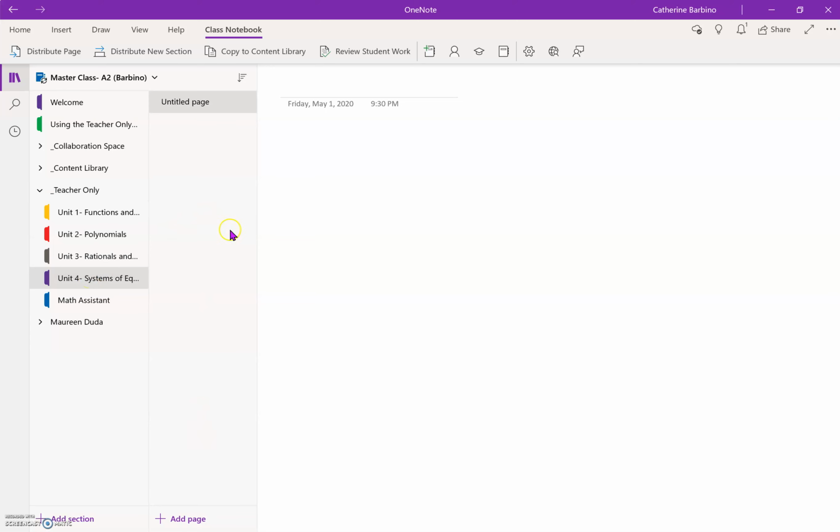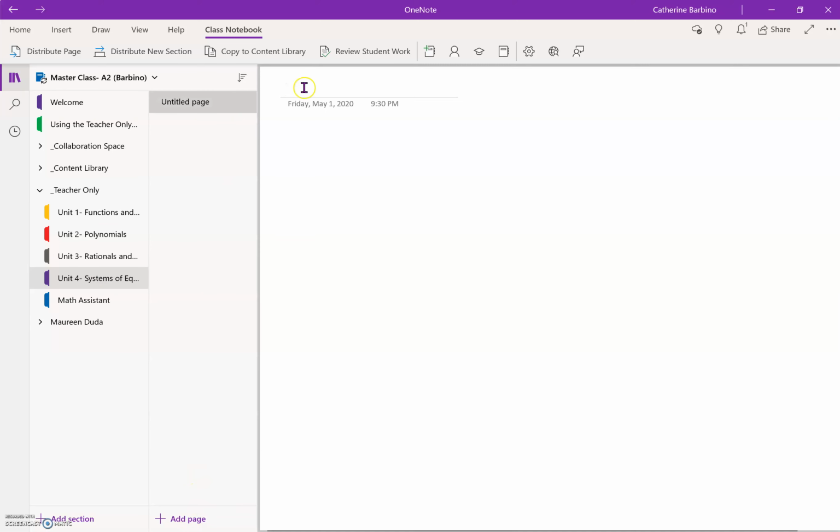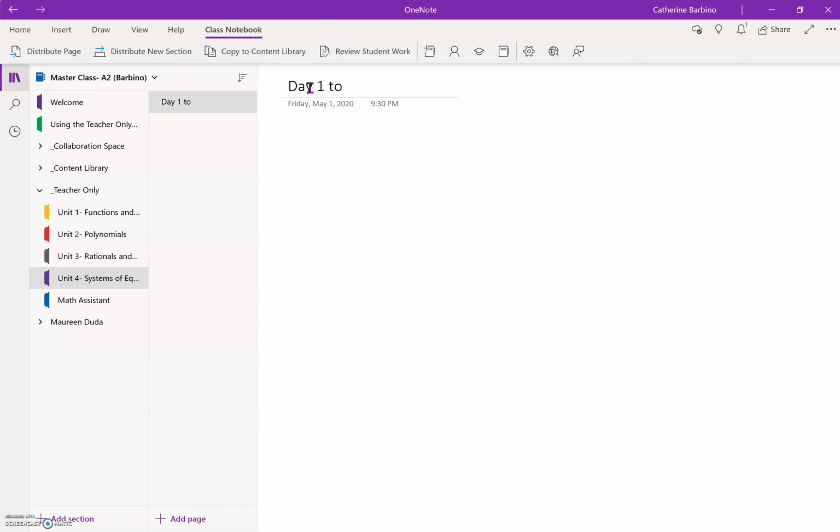So in here, I already have one page. So I'm going to call this day 1 to, I think it's day 6 that we do systems of equations. Okay, and then I can add another page and I can call this day 7 imaginary numbers intro. And then I can add another page and call it day 8 and whatever I need to do.